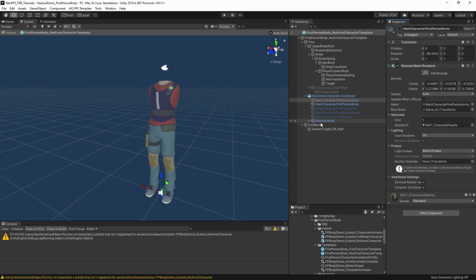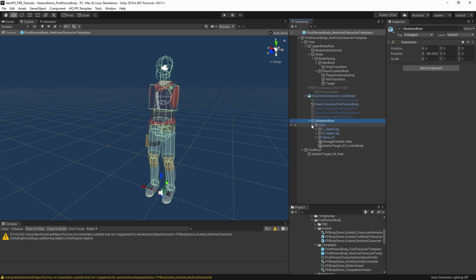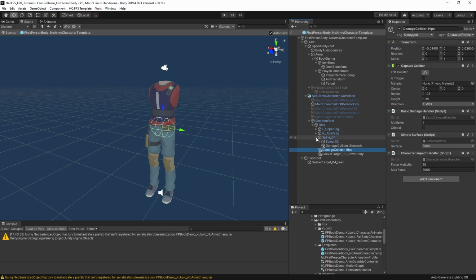Alongside the meshes, we also have the skeleton. So this is the different bones and things like that. And then on each of these, I have added damage colliders for the different shapes. So for example, stomach damage collider there. This is an object on the character physics layer. It's got a capsule collider or another type of collider. I think the feet use boxes, for example. It has a basic damage handler, which passes damage that's inflicted to this collider up to the health manager on the root of the character. Simple surface, flesh, so that means you'll get the fleshy hit effects when you shoot it. And then an impact handler, which passes forces up to the Neo character controller on the root.